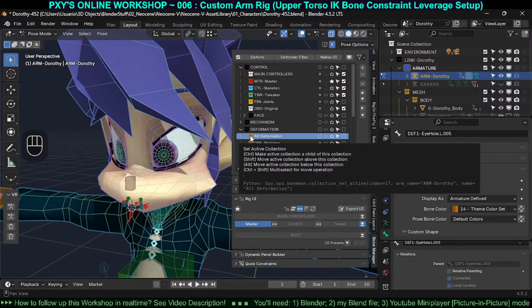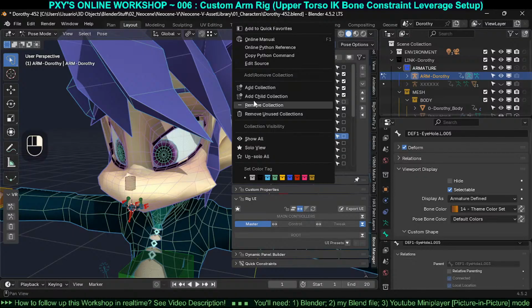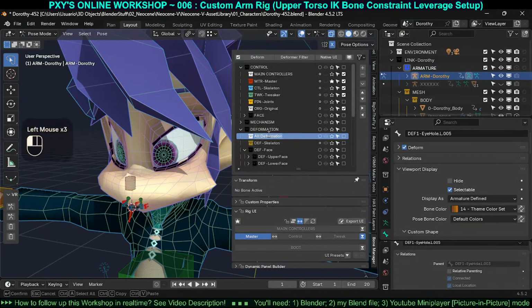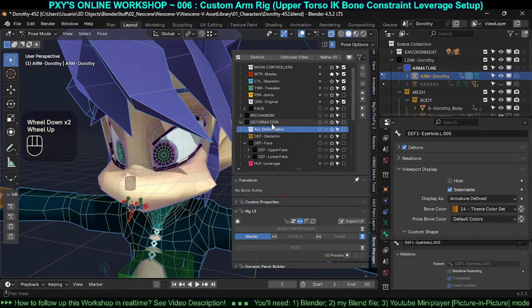Yeah, and here there's nothing I can do. It's something about the Bone Manager extension. Never happened to me before. It's something about the Bone Manager extension in Blender 4.5 apparently, LTS, right? So I'm gonna leave here this color. Okay, so I'm gonna do all deform, yeah. All deformation.